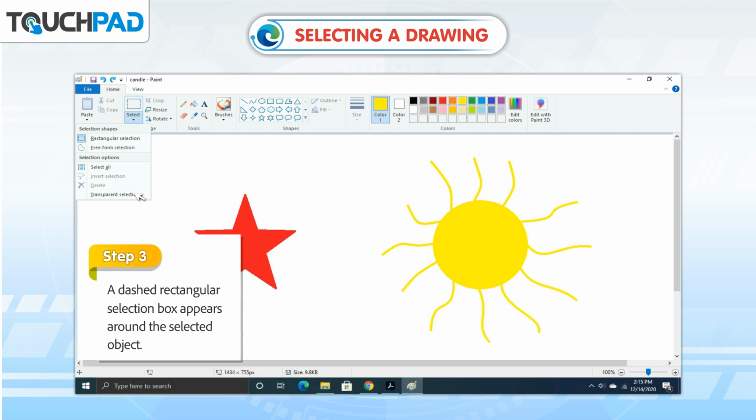Step 3. A dashed rectangular selection box appears around the selected object.